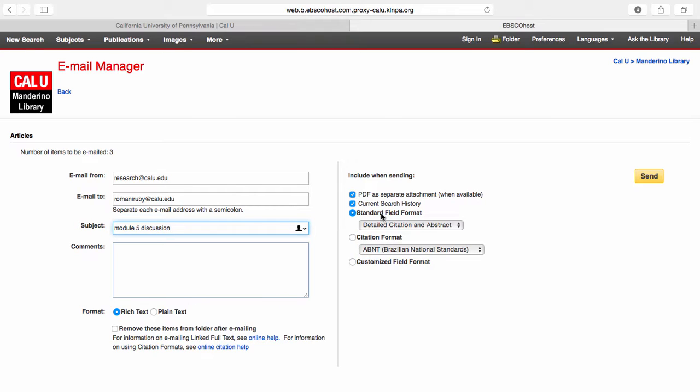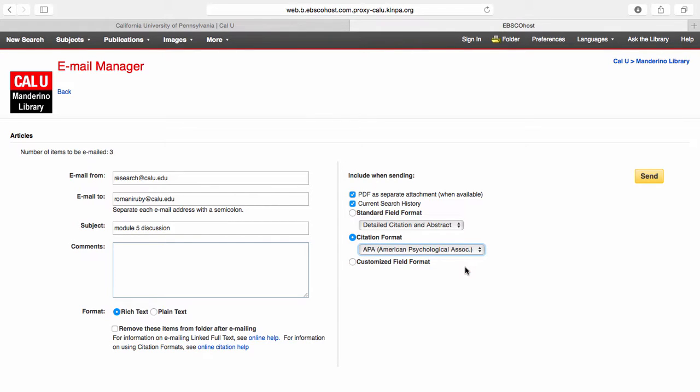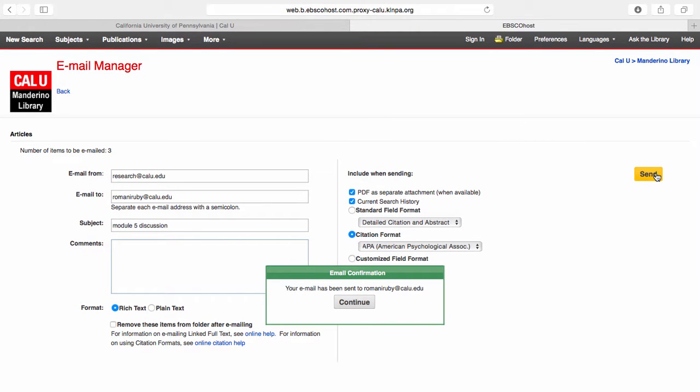And then over here, I'm going to select what I want. So I want a detailed citation and abstract, okay? And I also want citation. So I'm going to go with the citation format. And let's see. Oh, we want APA format, right? So how about we just click that? And now it's going to give that to me for my references. So I'm going to send these to myself, and the email is now being sent. Okay, so we'll continue.